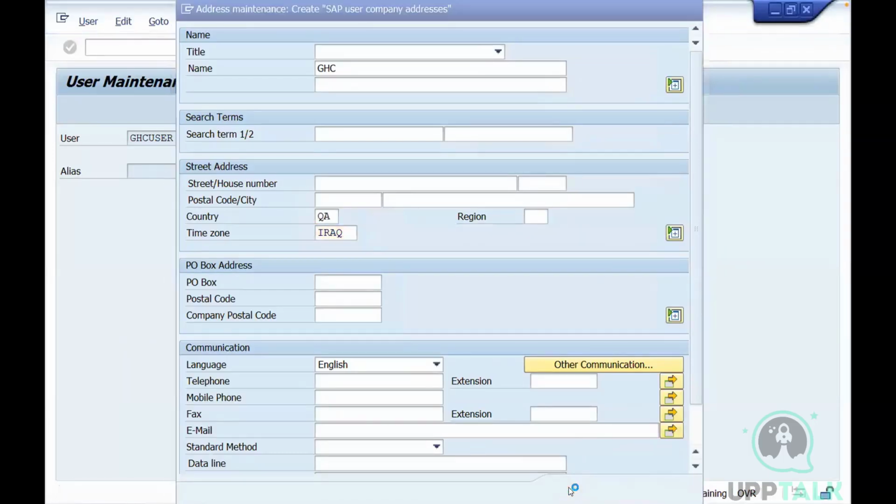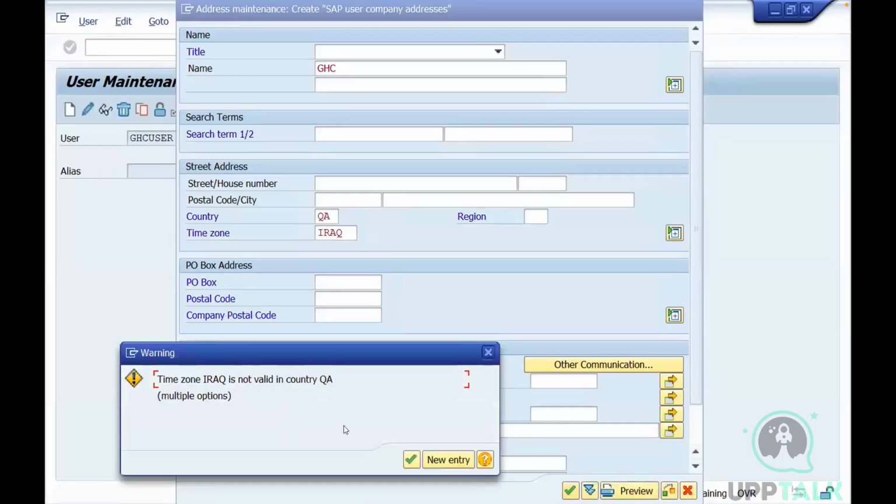Now when we see the time zone, Iraq is not valid in country Qatar. Yeah, see, so change it to Riyadh. Use Riyadh. Yes, Saudi would be there. Saudi or Kuwait also you can use, because when we are setting the time zone, our server time will be according to this time zone only.